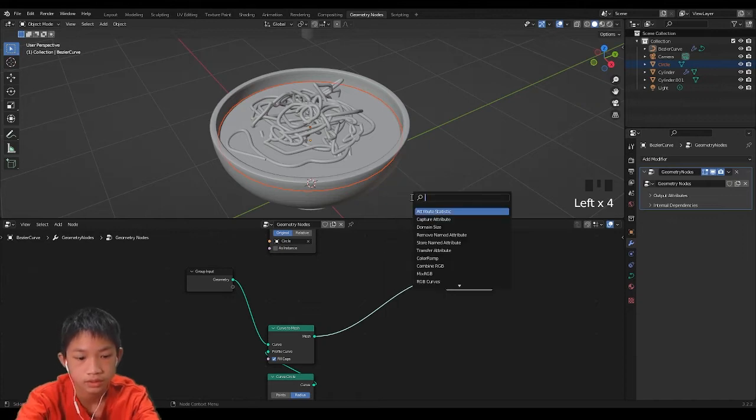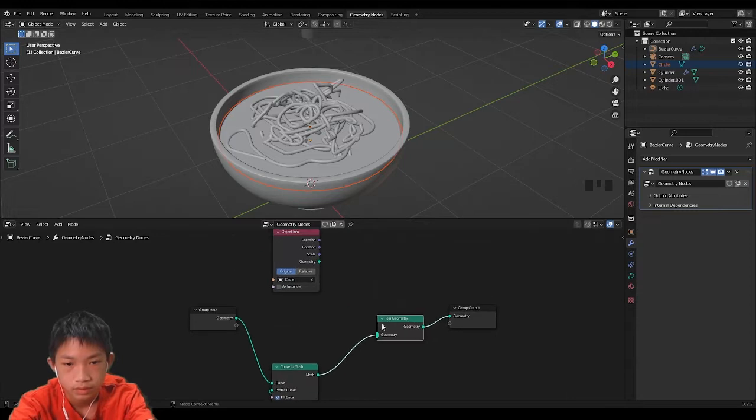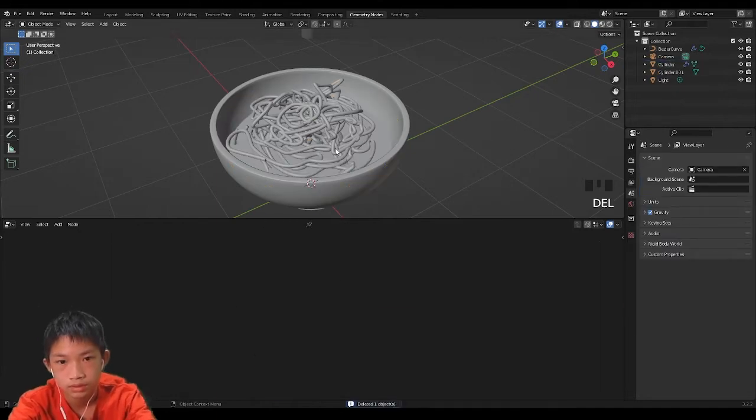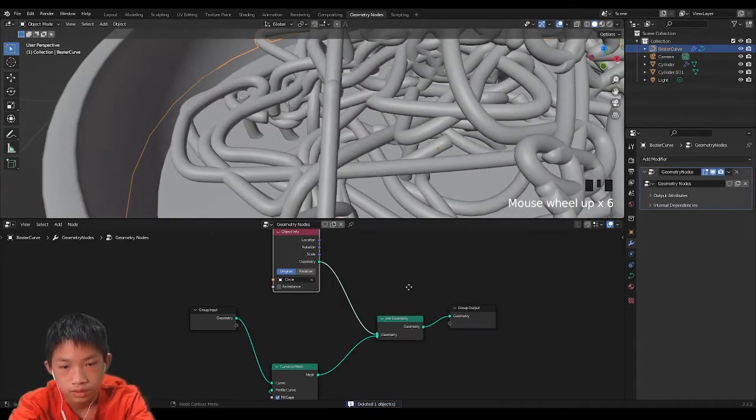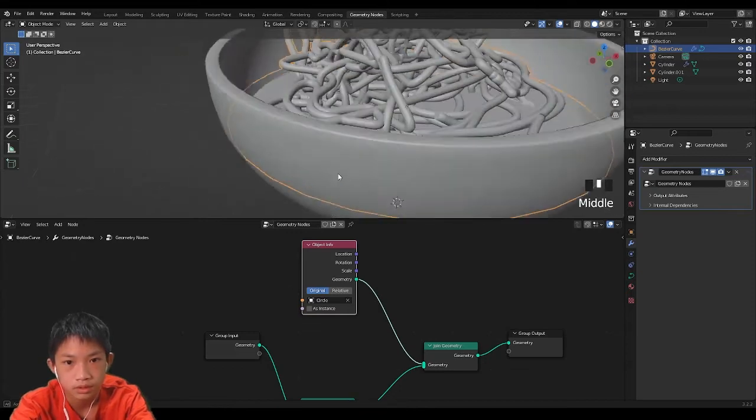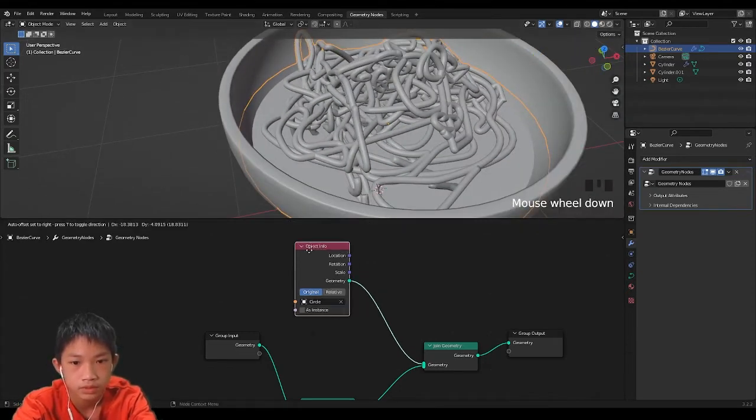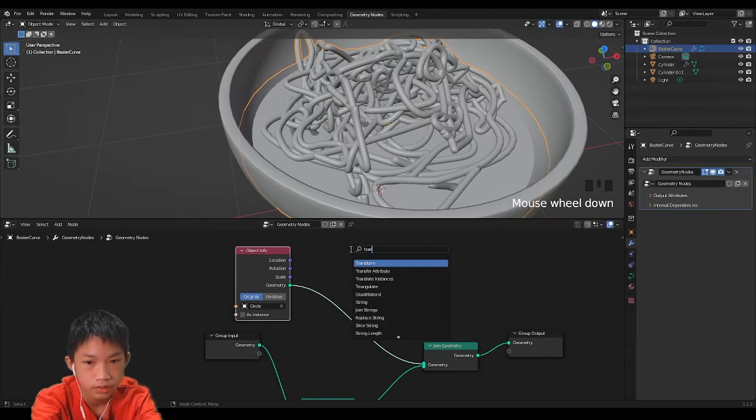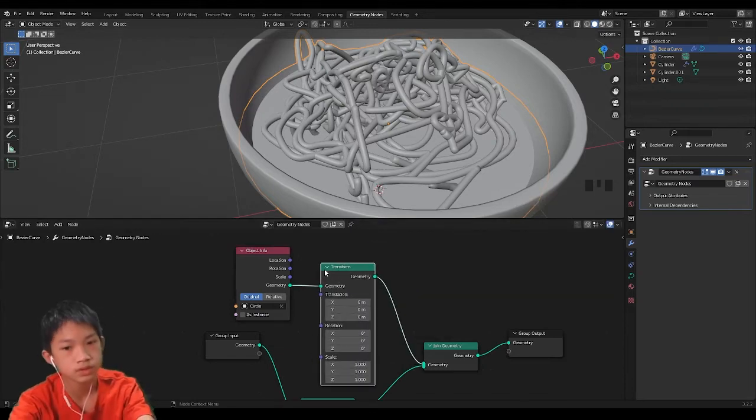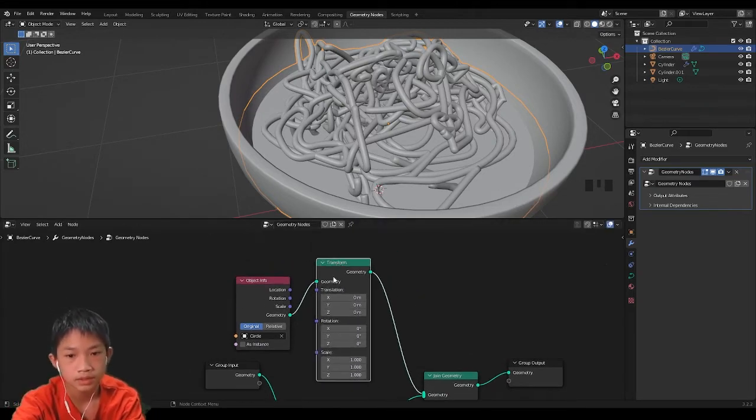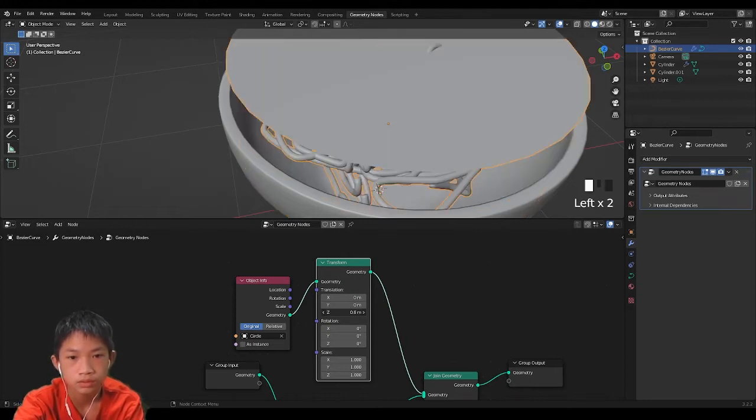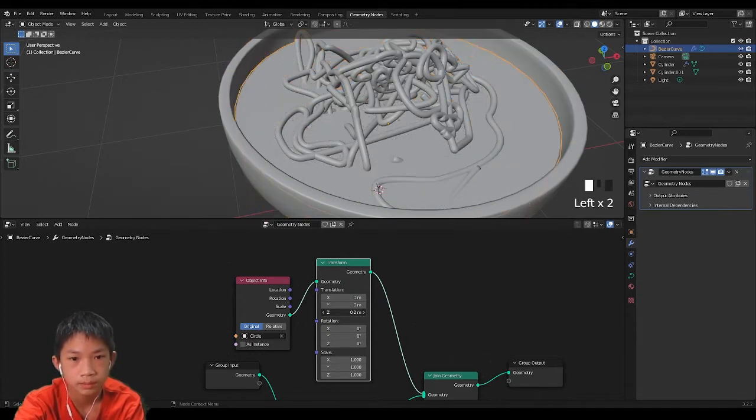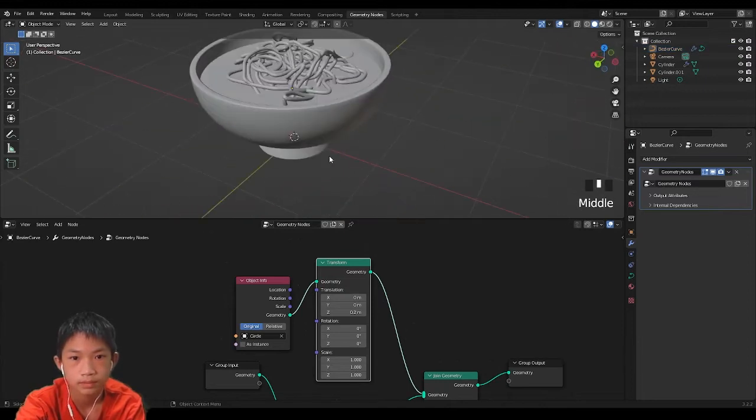So Shift A, join geometry right here. And take the geometry, plug it in like this. And then you can now delete this one, and nothing bad will happen. The soup will be there, but it might be a little bit down, so you need to add a transform node. You can also use set position, but I think I'm gonna use transform because it has more control. So let's move it up a little bit. Okay, much better.